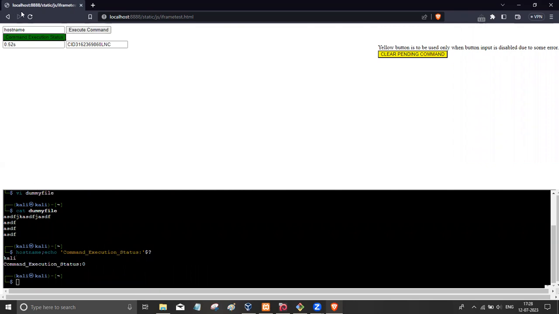The command which I had entered in the input box has now been executed in the terminal. And we also got the output, which is Kali, the host name of our Linux machine. In addition, we obtained a color, an alphanumeric value, and the time.